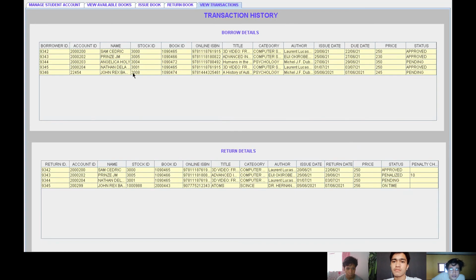And for the view transaction, this is where the user or the borrower can view all his transactions. That's all. Thank you for listening.